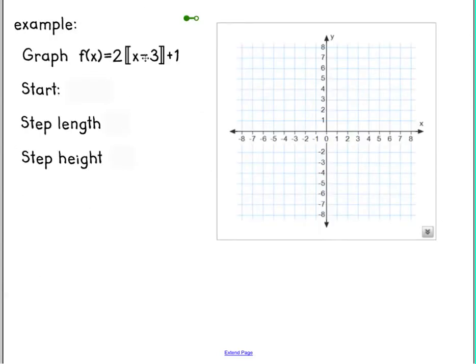And then next, we're going to look at a couple of examples. So for example, if you've been asked to graph this step function here, this greatest integer function, you are going to start at h, k, so that should be 3, 1. I'm going to go to +3, 1, and it's going to start right there.